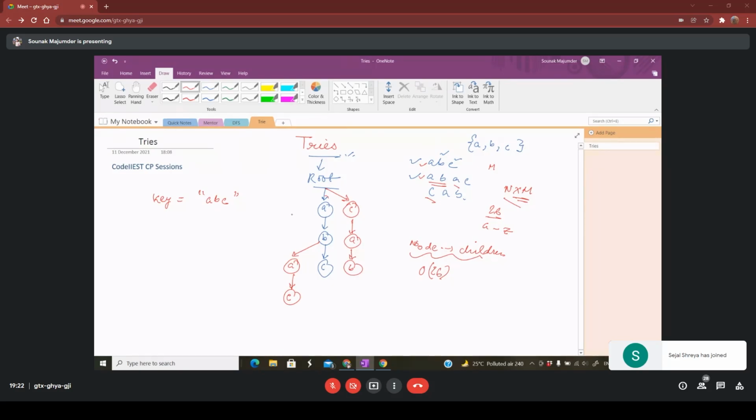So let's come to the key thing. Let's search for ABC. We start from the root, as we always do in case of any trees. We see if it has any child starting with A or not. It has. And then from A we see if it has any B or not. It has. From B it has C, so it has. So ABC is present here.